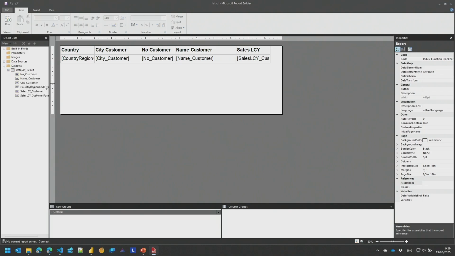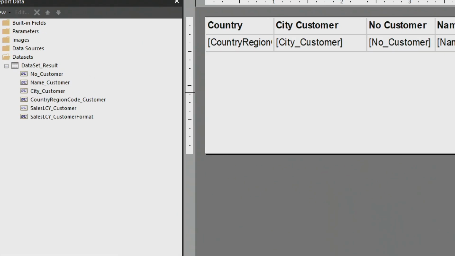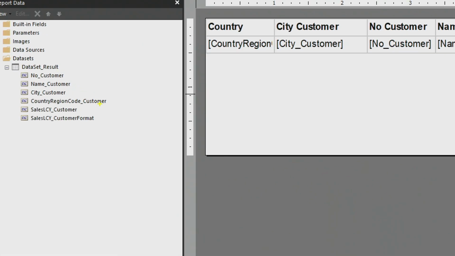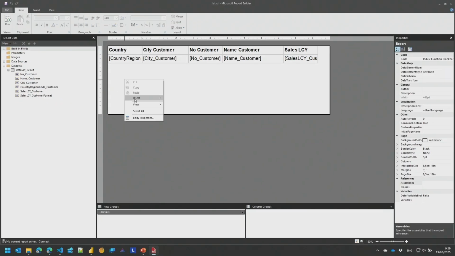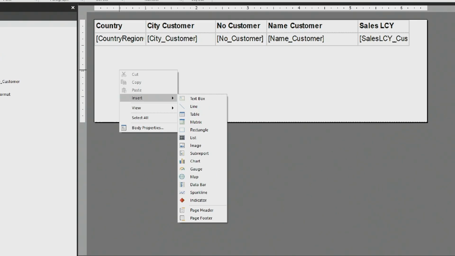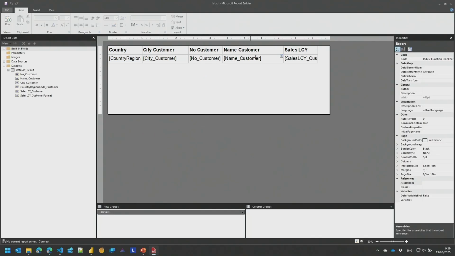In the layout, we get a few fields, as you can see right here, fields in the dataset. For numerical fields, there's also going to be a format code in here. And then I can simply insert a table and then add a few fields in there. Voila, that's it. Very simple to do.